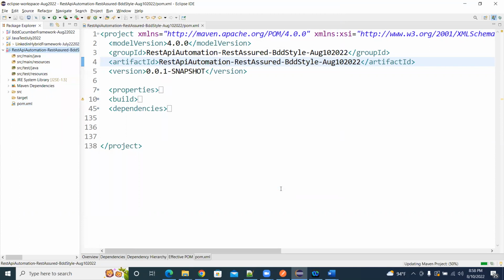Select the force update and click on finish. If it is not going fine, don't worry, it is not going to affect us. As long as our pom.xml is clean, that's good enough for us. Okay, now see, the error is gone. No errors now.